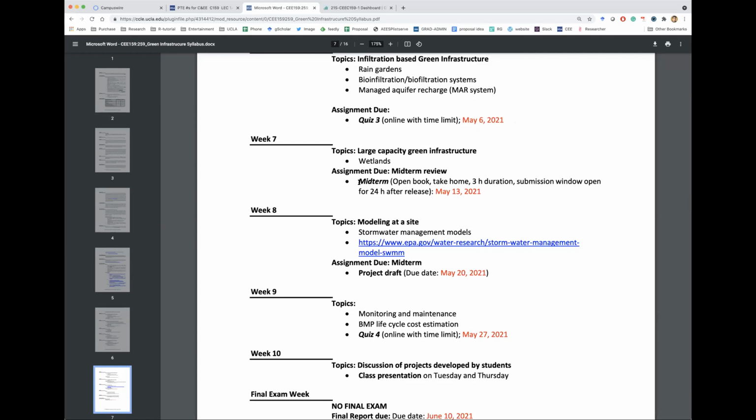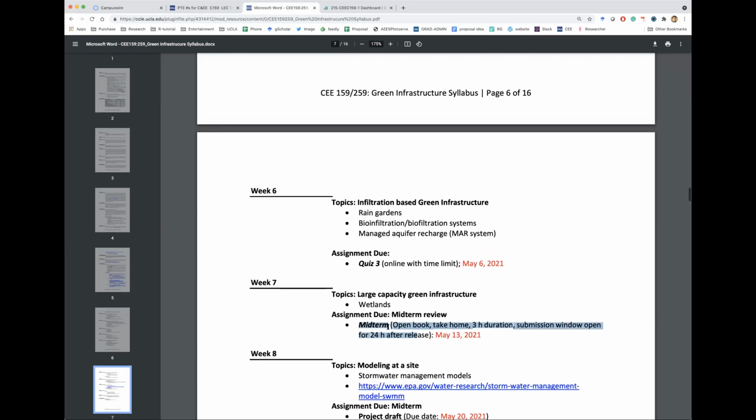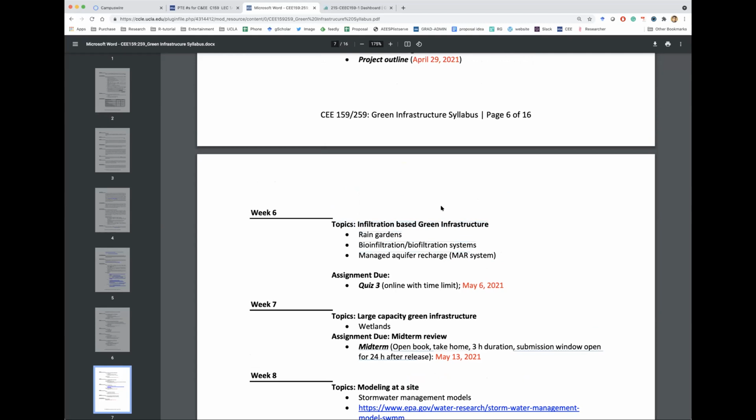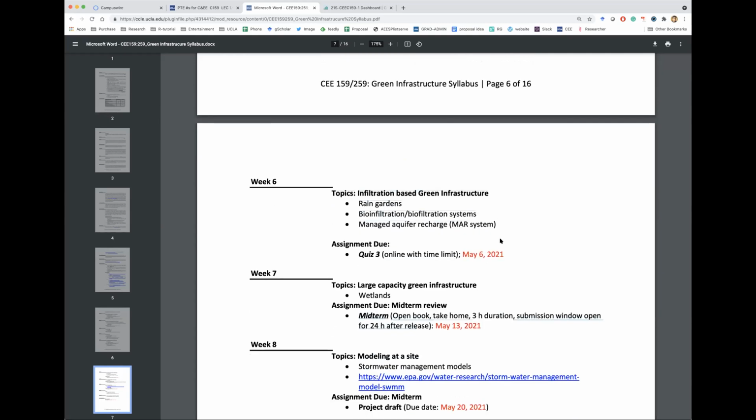The midterm is in week 7, but anything until week 5 will be part of the midterm. We'll get to that when the midterm comes. Just know that you have enough time to practice or learn about those homework questions before the midterm.